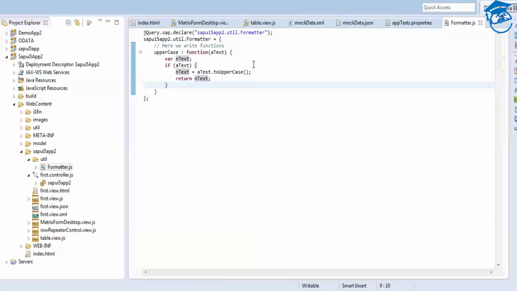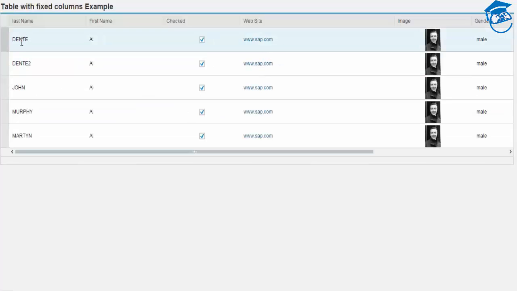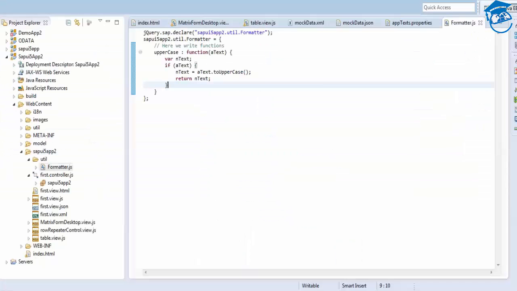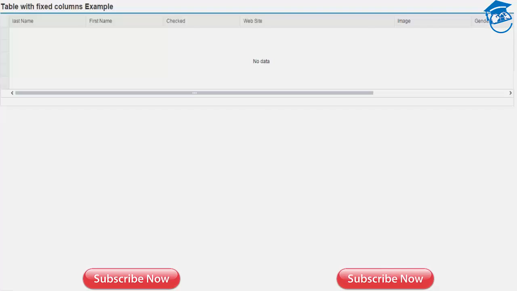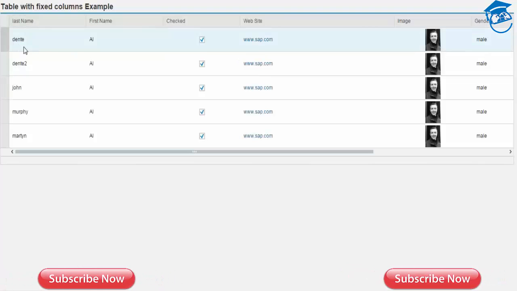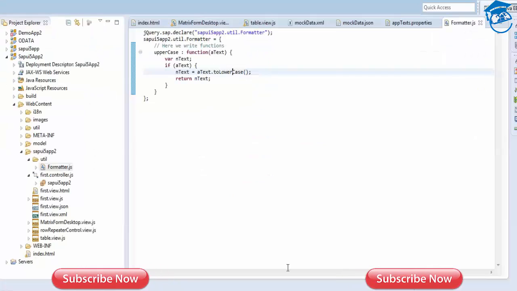Then we'll run our application. Once we run our application, this has been changed to all uppercase. If you want to change it to lowercase, you can do it here. So here, lowercase. I'm going to save this and run this application again. See, it's all lowercase now. Like this we use a formatter.